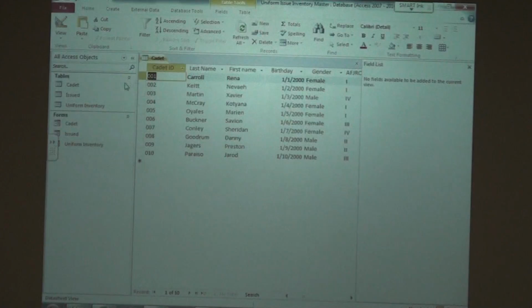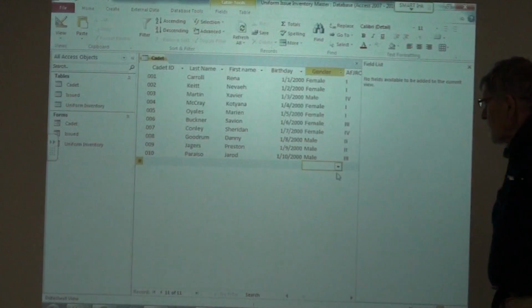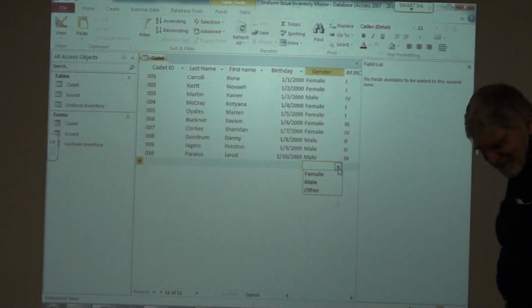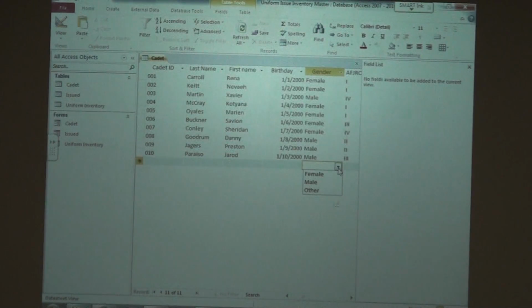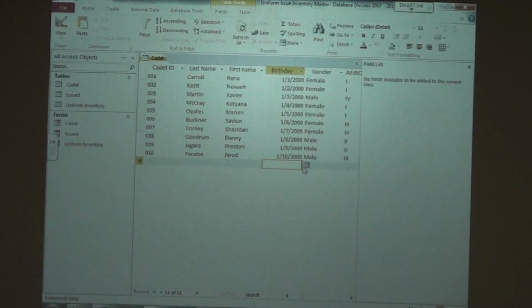So here, you see I've added some names. And here, I've used a drop down box. Click on one, you'll see it. Right, click on the actual field. Right there, here we go. So here, listed are the genders, female, male, and other. Here, I did the wizard to put the drop down for each class, first year, second year, third year, fourth year. And there's even a checkbox for advanced. Also used the calendar for date. Any questions about the cadet? I think everyone should use calendars for dates. Okay, that's nice.